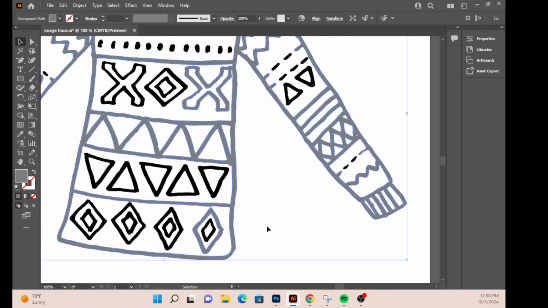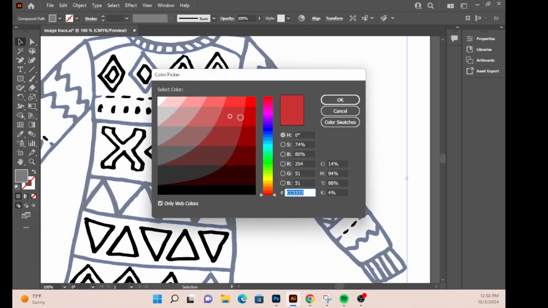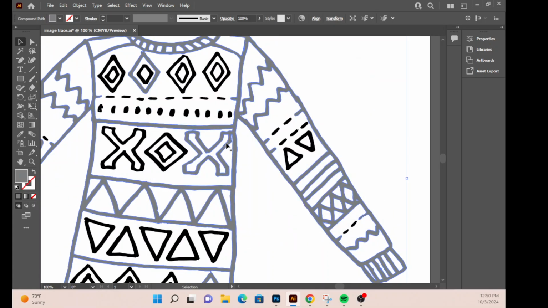Now, it's probably going to go gray, and here's why this happens. If you just saw, you're like, hey, I clicked red. Why is that not changing to red? Because when you scan in a black and white image, for whatever reason, Illustrator thinks you're probably working in grayscale.